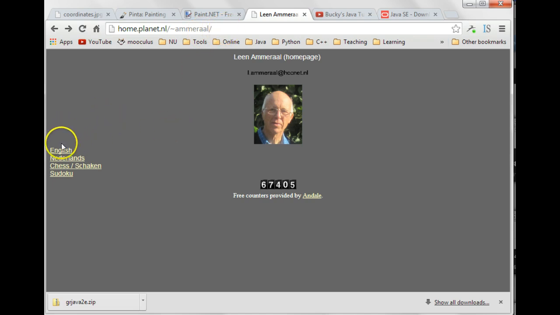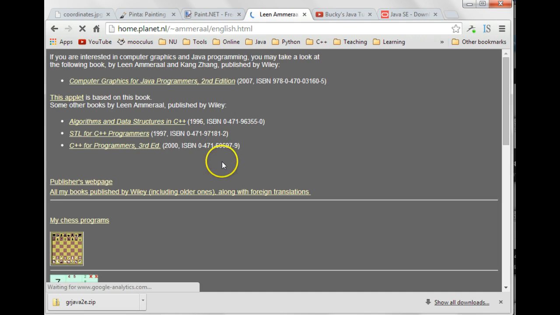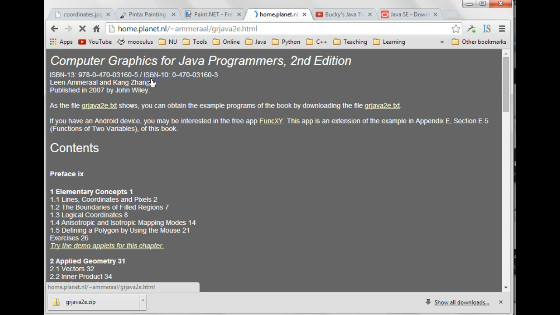I'm going to go ahead and click on English, and Computer Graphics for Java Programmers 2nd edition. And there's a typo here actually. It says, as the file grjava2e.txt shows, you can obtain the example programs of the book by downloading the file, and this is wrong. It says grjava2e.txt. The link is actually to the zip file.